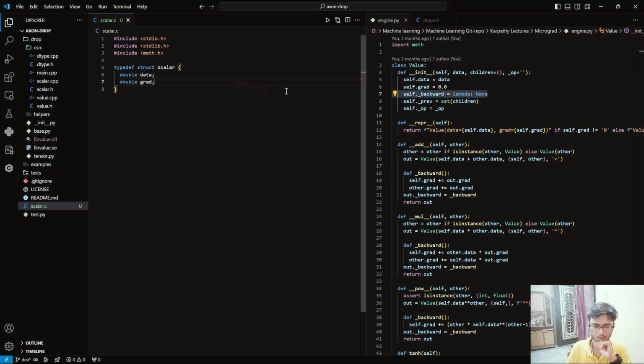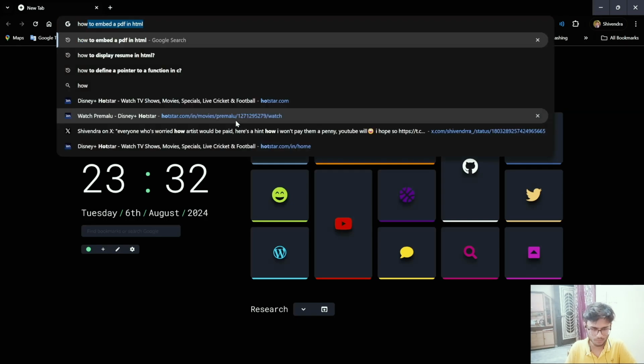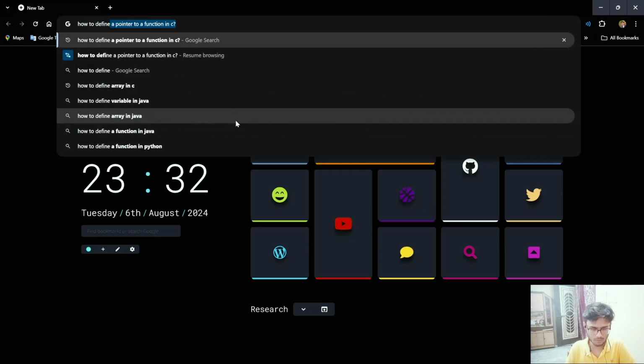Okay? So how will we define the backward function? We don't have any actual function written right now. So what we will do is define a pointer to it. It doesn't work right now, we haven't written it. So we'll just assign memory to it, and later on when we have the actual values, then the function would work. To define a function pointer, you can just search on Chrome how to define one.